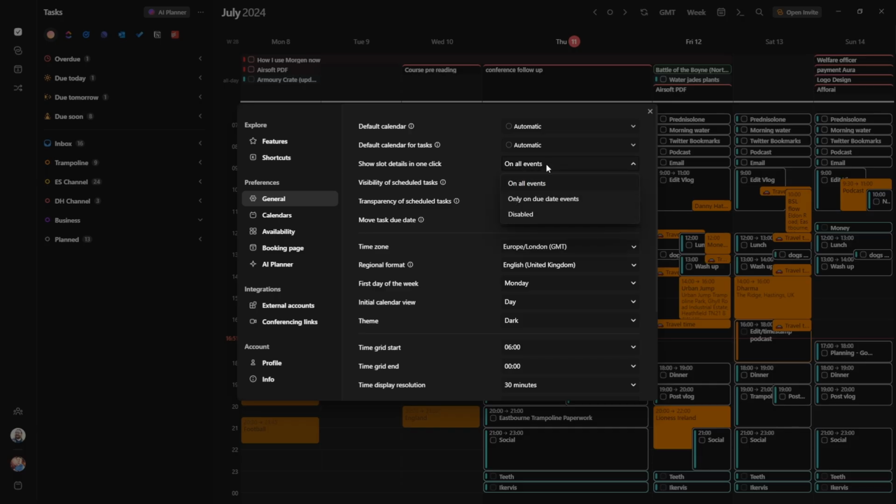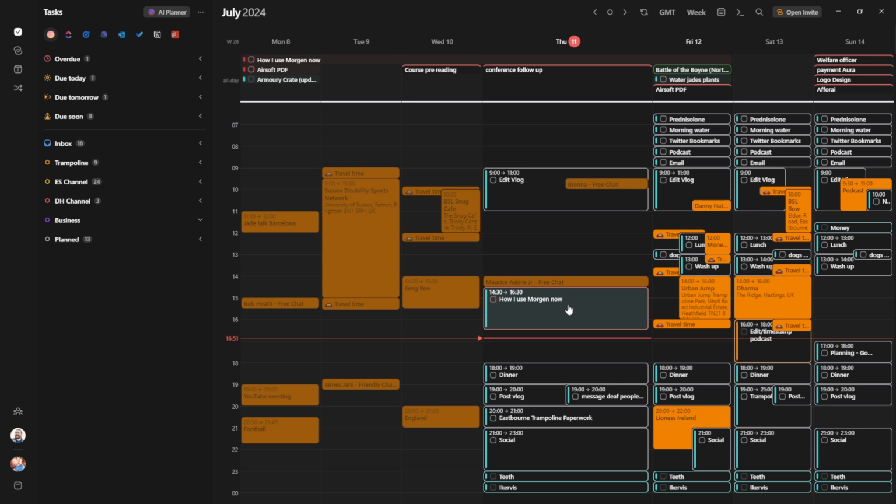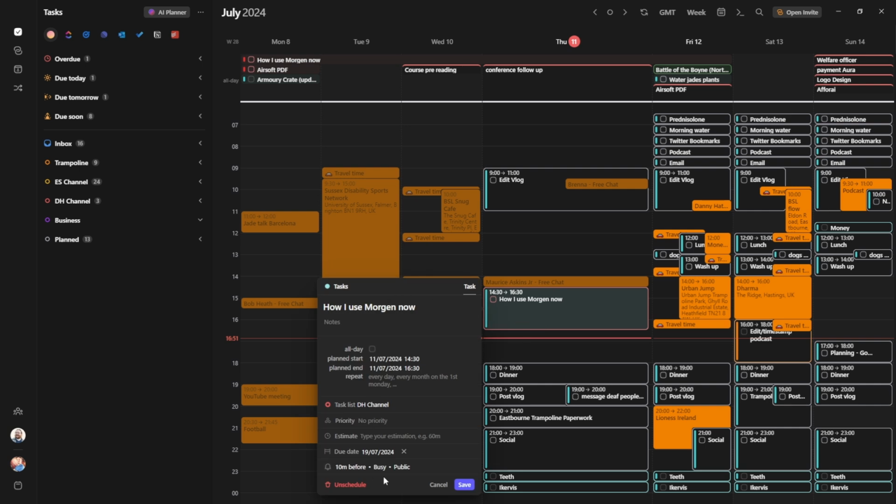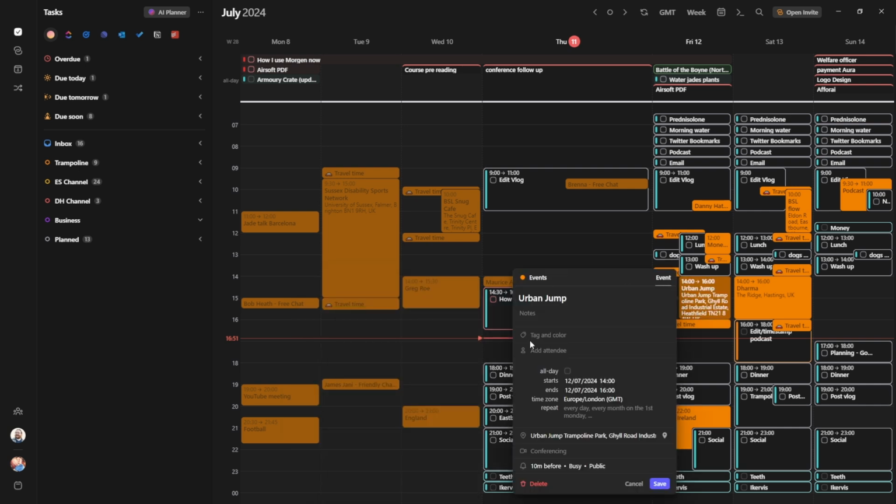But if we go back to the settings and change this from on all events to only on due date events, now when I single click on a task, it just highlights the task, or a single click on an event just highlights the event. I need to double click to open up the edit window.